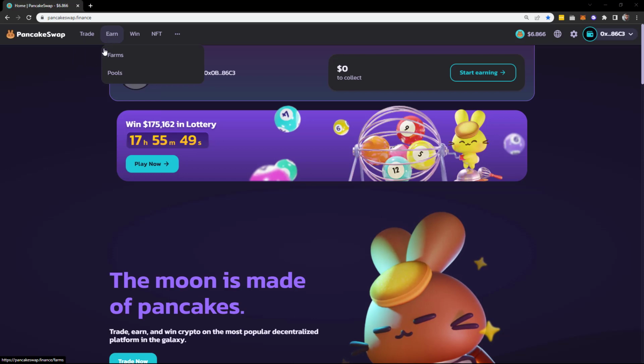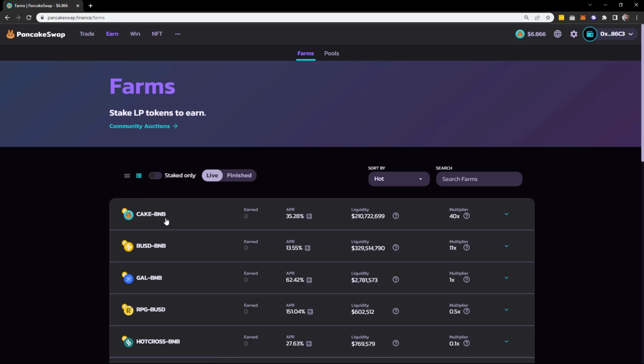Let's start with the farms. Inside the farms, you'll find pools and farms. Farms are the liquidity provider or LP tokens. If you click there, you'll find several LP pairs. For example, this is Cake BNB. And if you stake something over here, for example, if you put in $1,000, $500 will go inside Cake and $500 will be split up in BNB. At any given period of time, the ratio has to be 50-50.